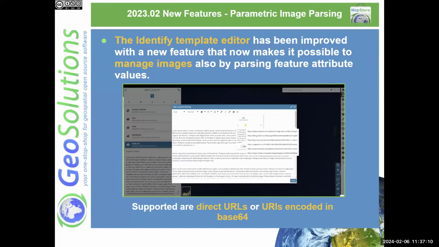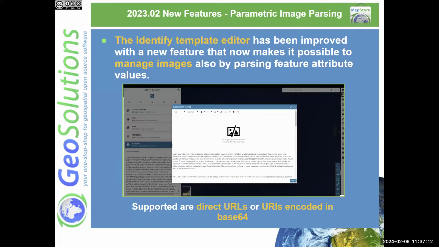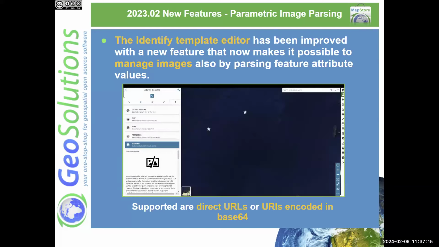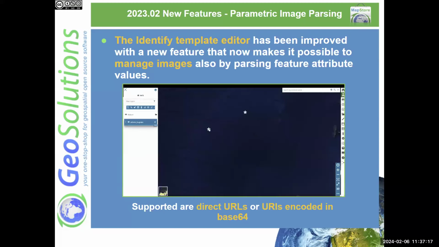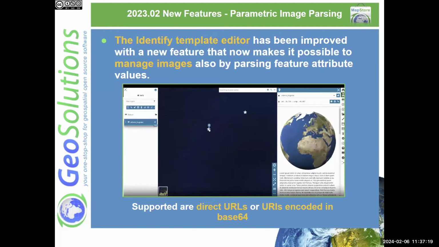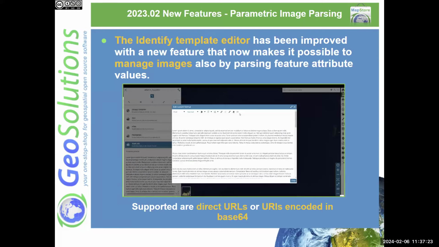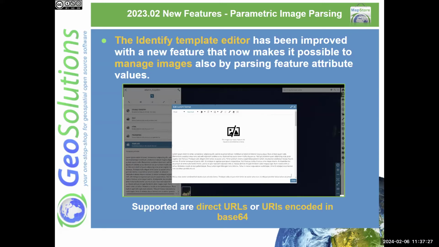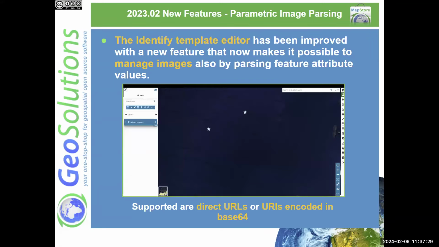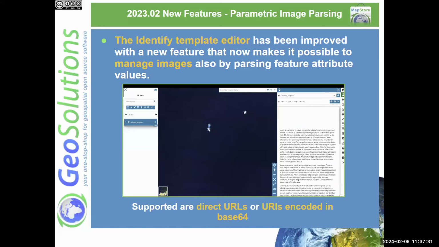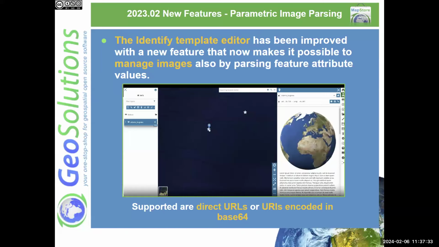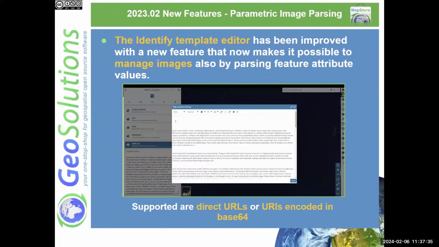It was improved to also facilitate the use of images inside. The images could be also parametric, so you can use feature properties as a content for the SRC of the images itself. So it could be useful to see different images based on the selected feature on the map.